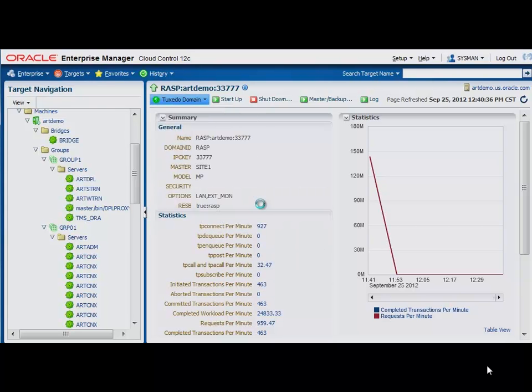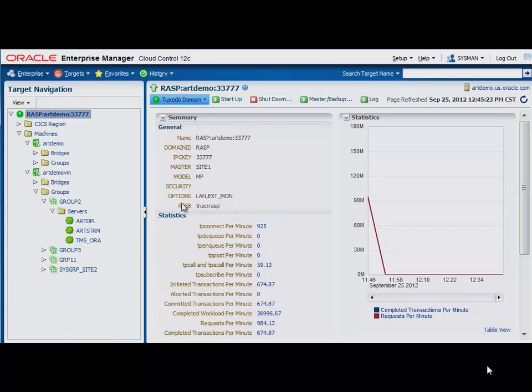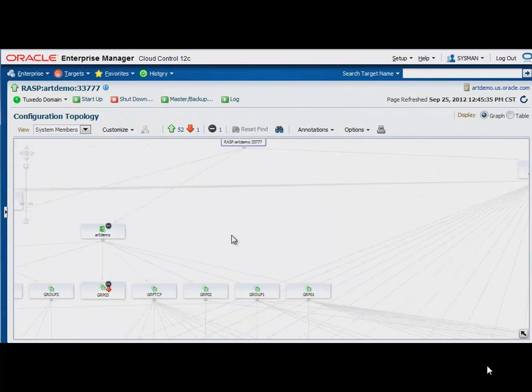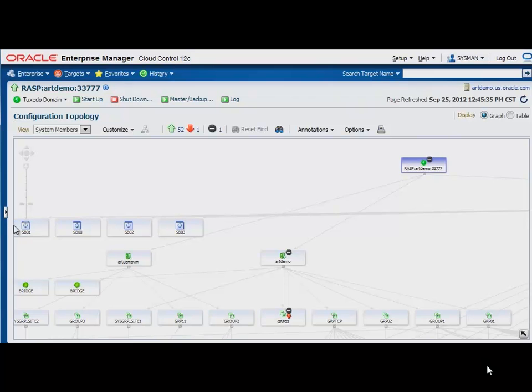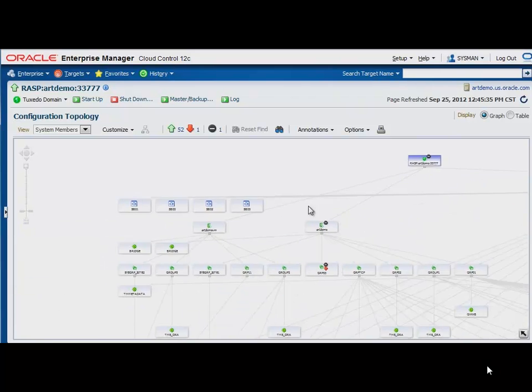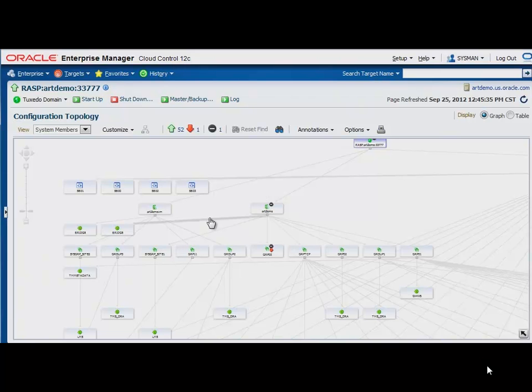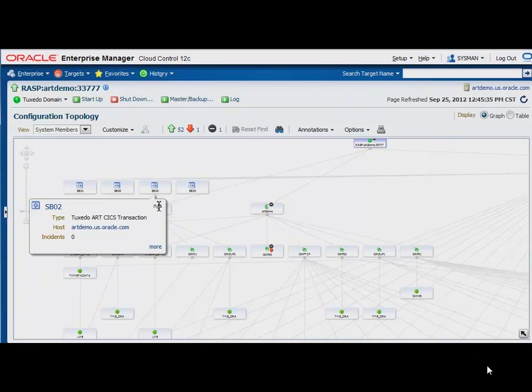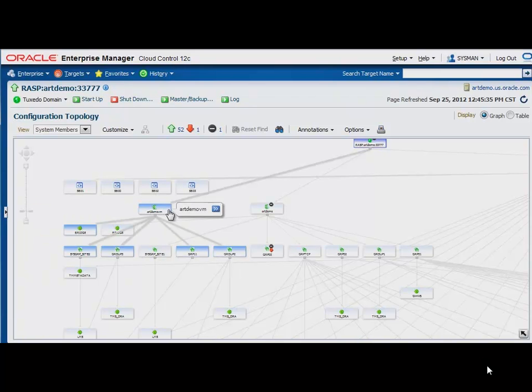We can also look at the application topology. The topology shows the relationship between the various components, or targets, that are monitored by Oracle Enterprise Manager. So we see here overall the domain, which is called RASP, and then some machines that make up that application, one called Art Demo and one called Art Demo VM. And we can see some of the transactions that are available as part of this application.